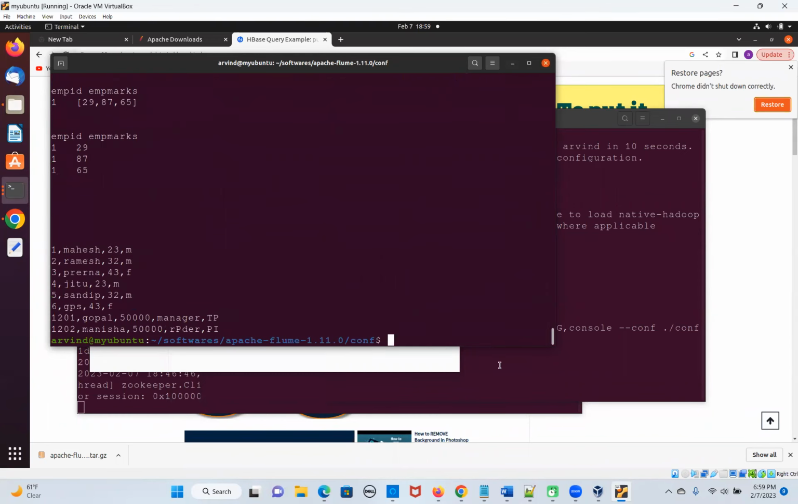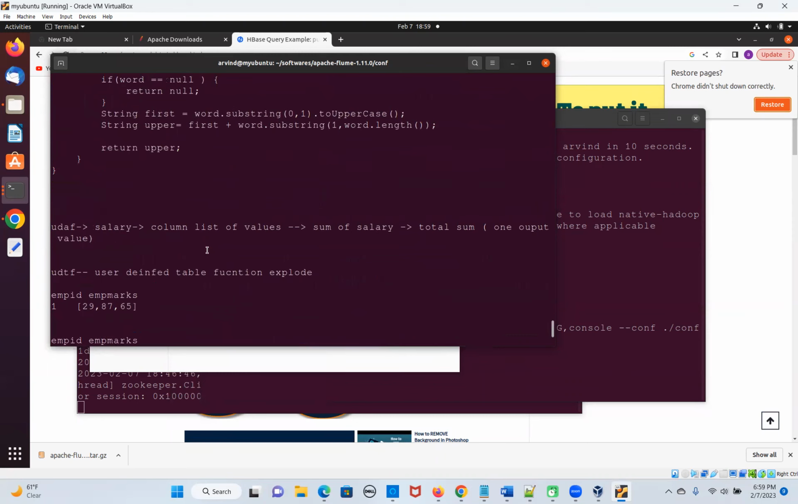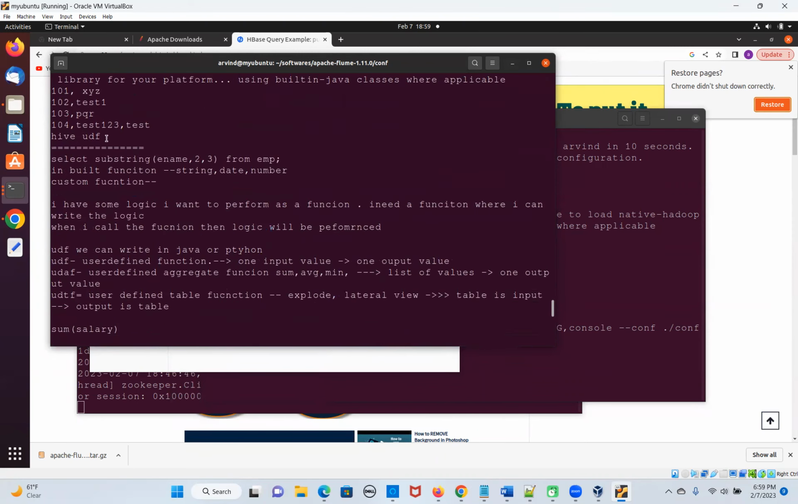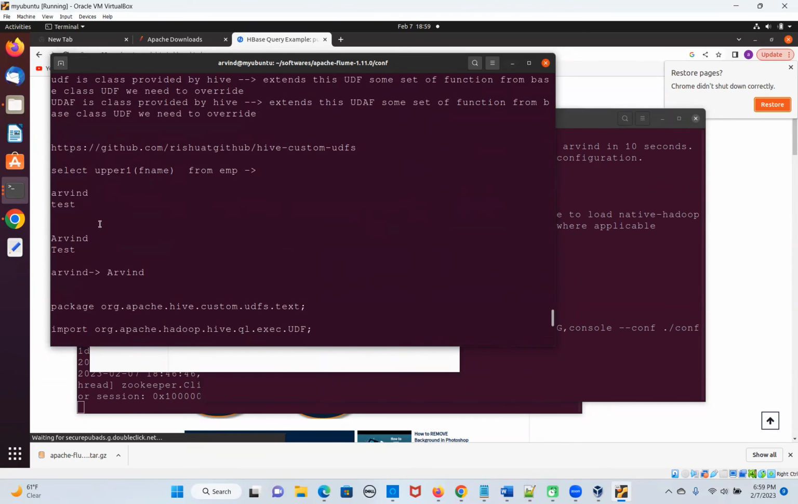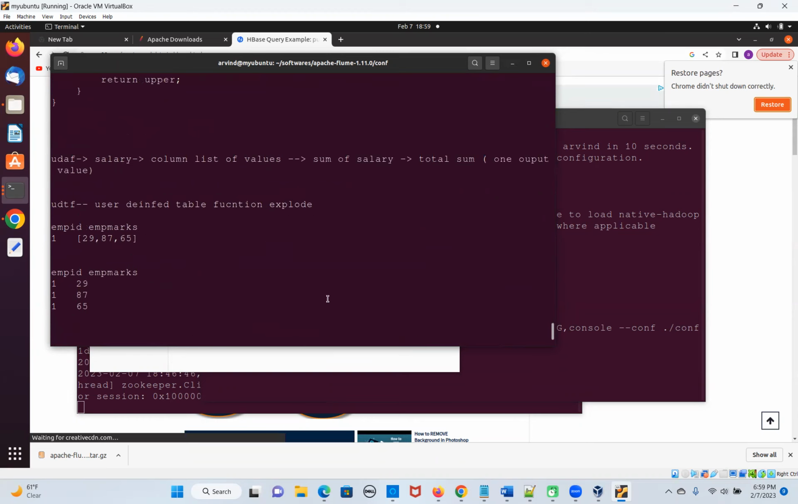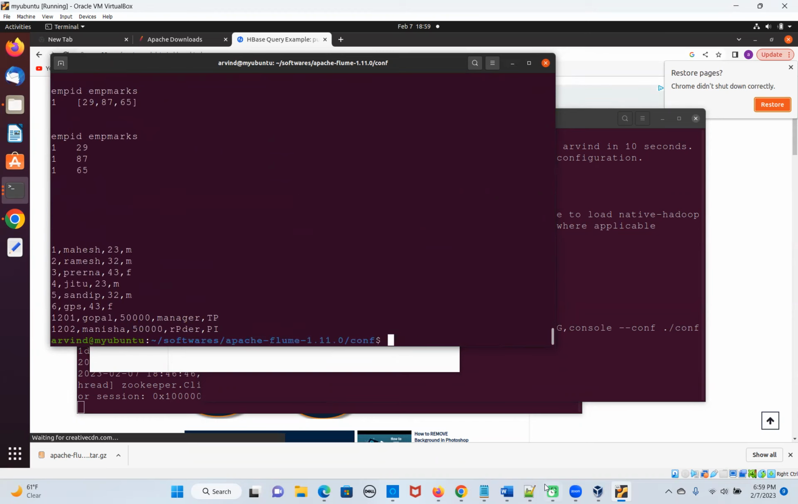So we'll see that all this file content is there. This is how many files are there. So all these files are there. So like this, we can transfer data into the Hadoop file system by using the spool directory, using Flume.